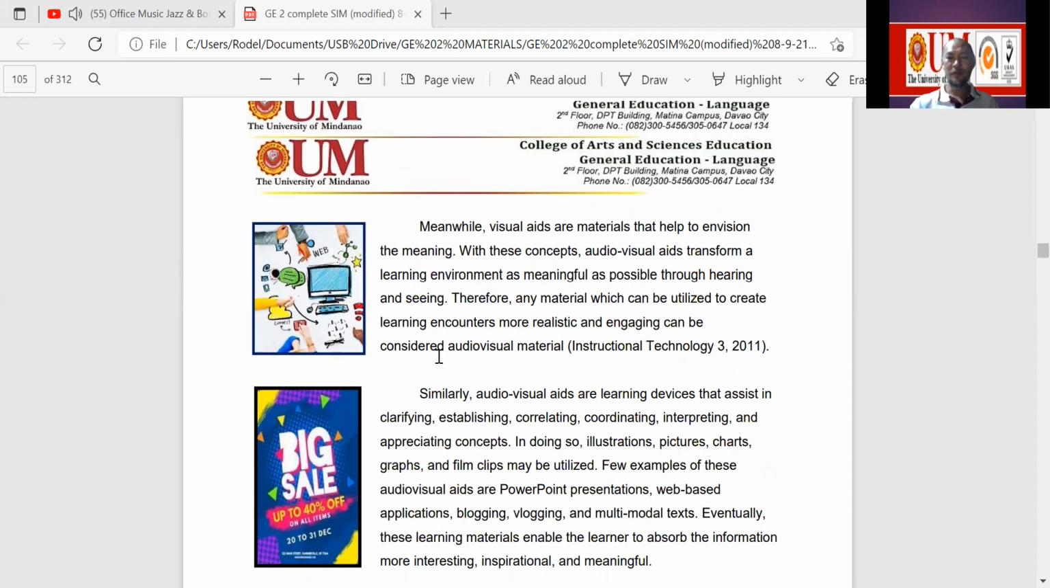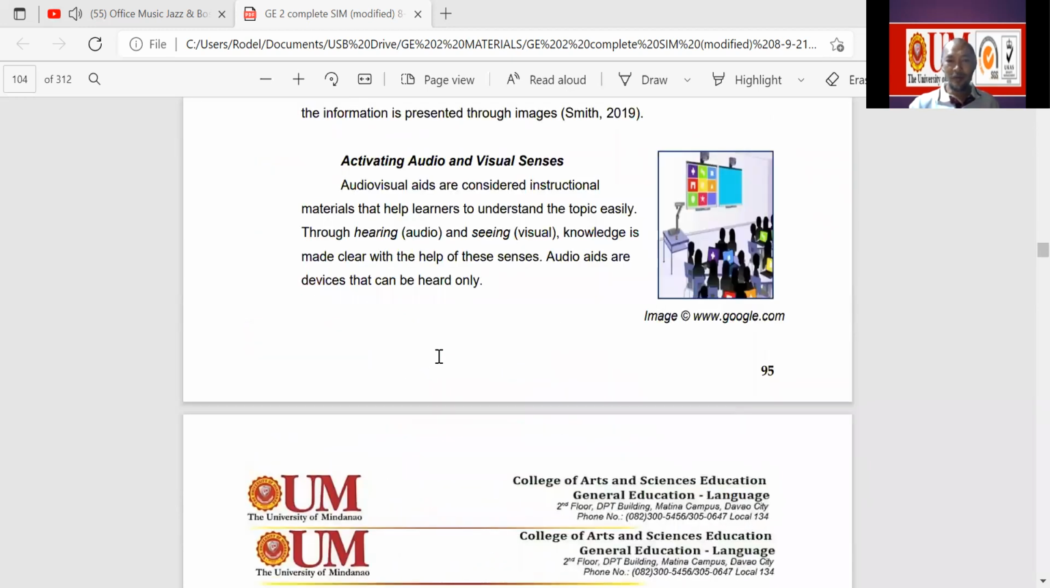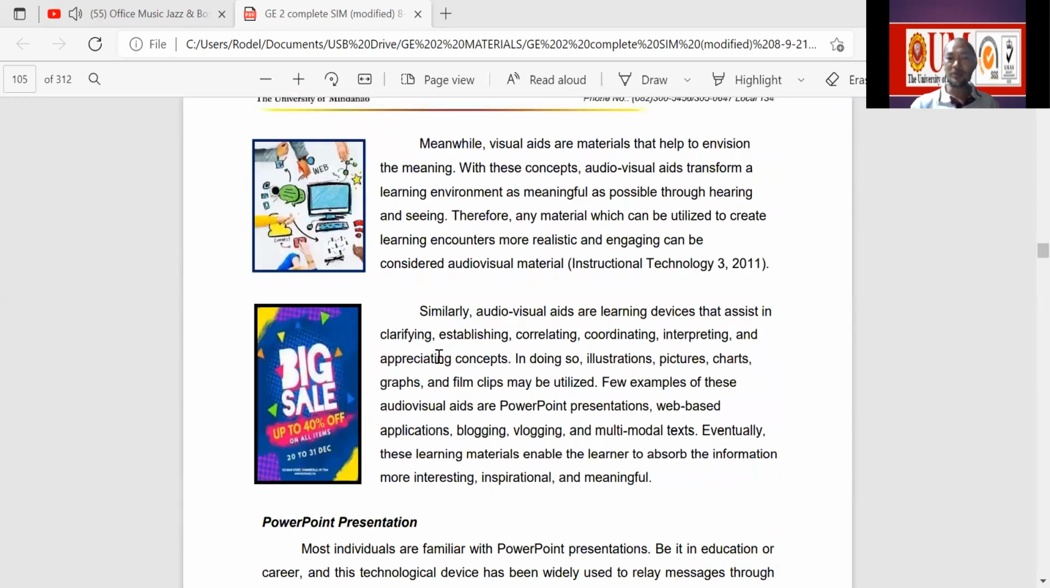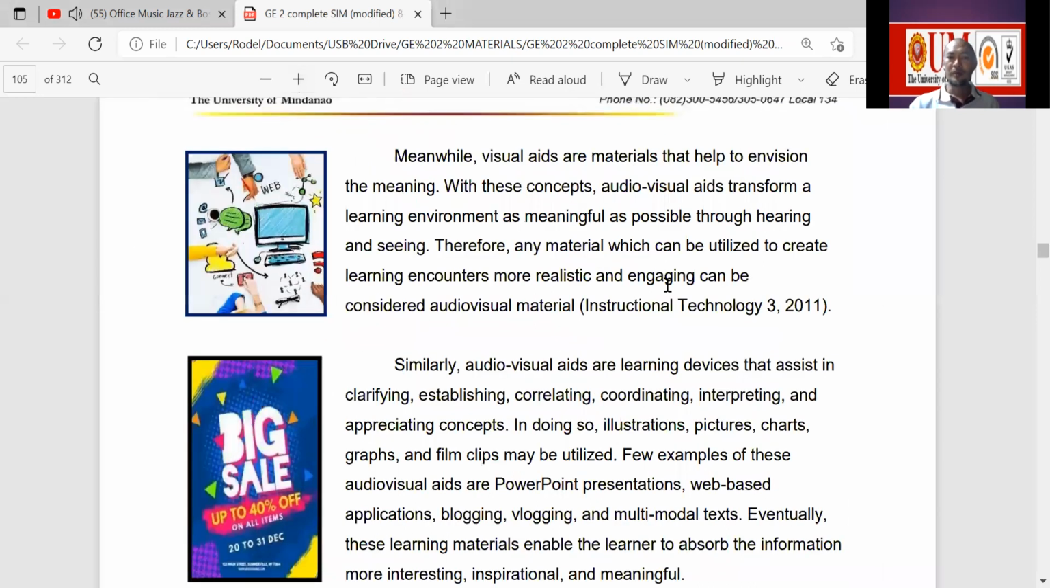Okay, so meanwhile, visual aids are materials that help envision the meaning. So with these concepts, audiovisual aids form a learning environment. Let me make it very clear. A learning environment as meaningful as possible through hearing and seeing. So therefore, any material which can be utilized to make learning encounters more realistic and engaging can be considered audiovisual material. Okay, so as long as it makes it more engaging, that is considered audiovisual material.